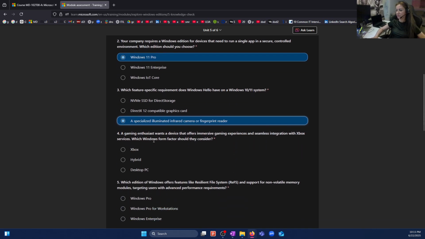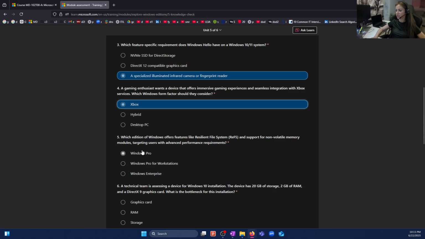A gaming enthusiast wants a device that offers immersive gaming experiences, it will be Xbox. Which edition of Windows offers features like resilient file system and support for non-volatile memory modules targeting users with advanced performance requirements?